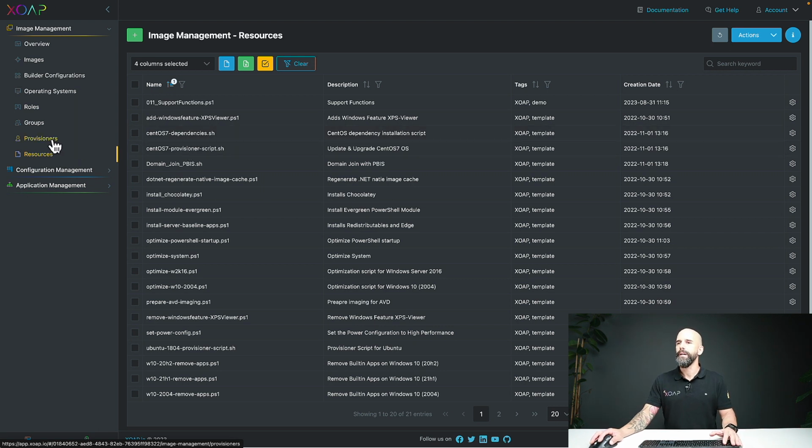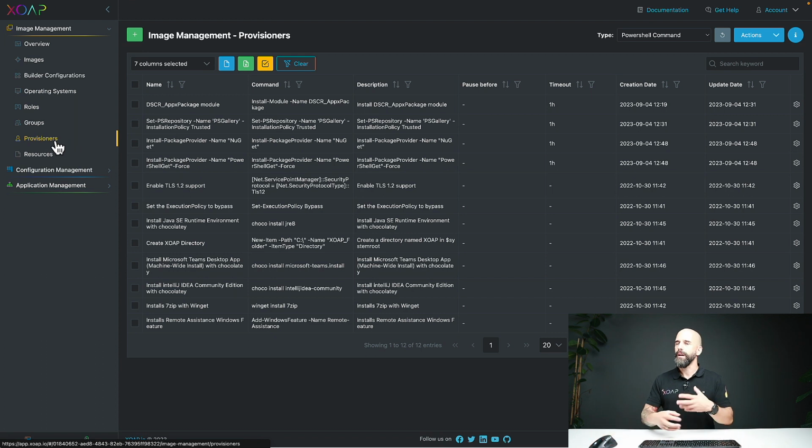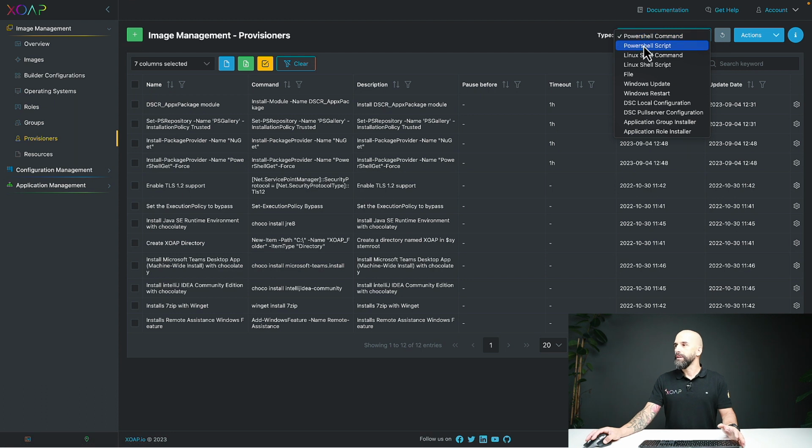The next step is to create a library of different functions that you use to build your image. For example, we can add here PowerShell commands that can be run during image creation. We can also add things like PowerShell scripts, Windows updates, Windows restarts, or if you have config management and application management available in your workspace, you can also use, for example, application roles that you defined that are then installed into your image. And the same applies to the configuration management based on PowerShell DSC.